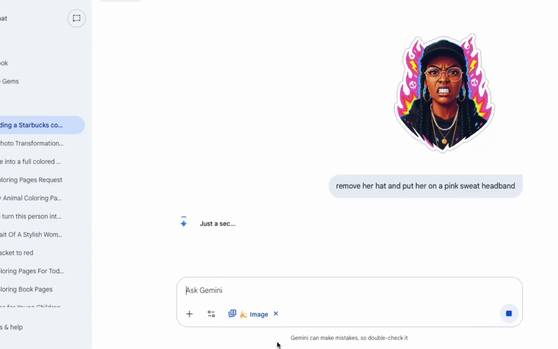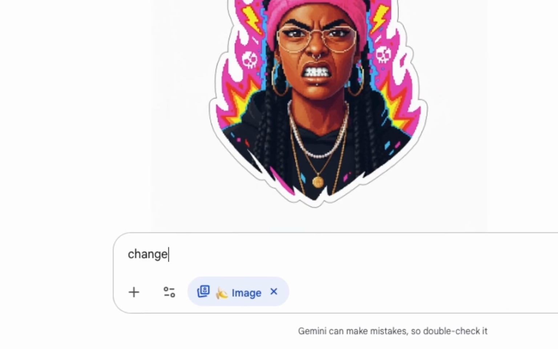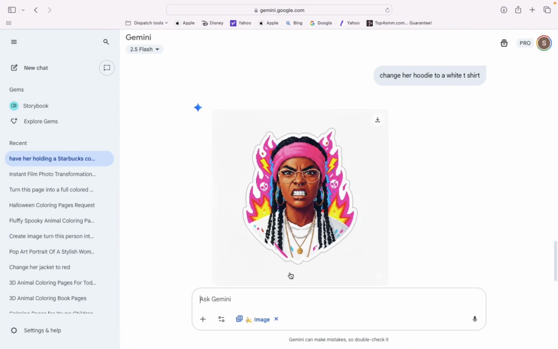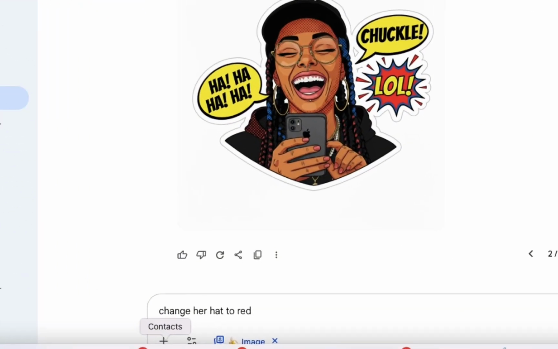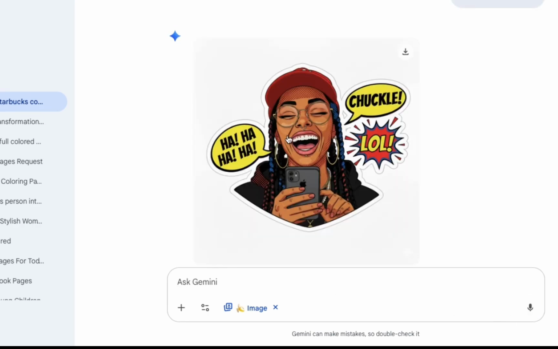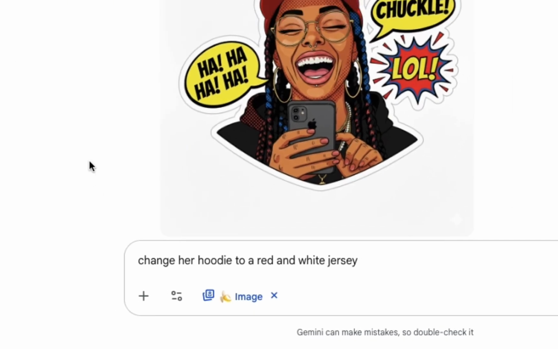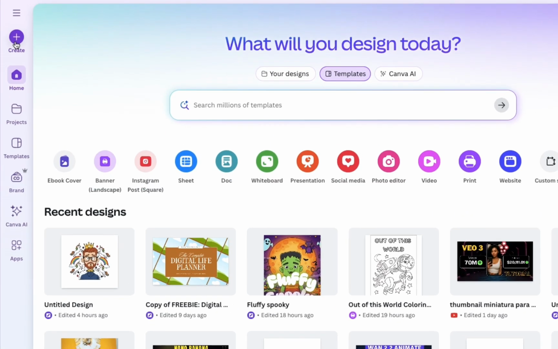Alright, that looks great. Then I'm going to change her hoodie to a white t-shirt. Okay, and I'll do one more example. I'll tell it to change her hat to red. And boom, just like that, she has a red hat. I also told it to change her hoodie to a red and white jersey. Looks good. Now I go ahead and download my edited stickers and head into Canva to put together my sticker pack.